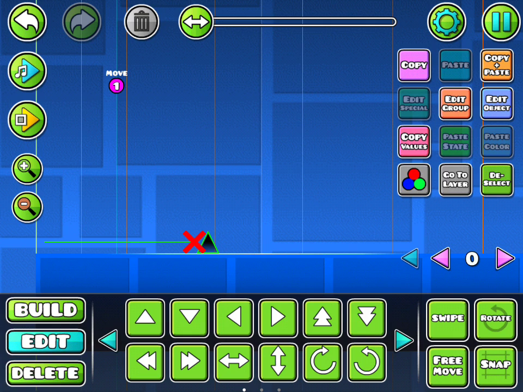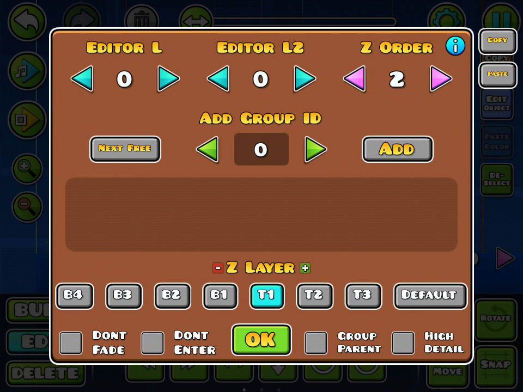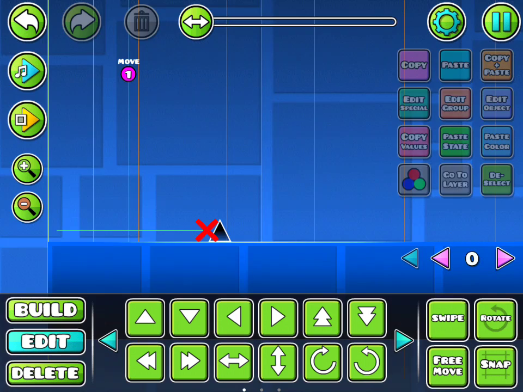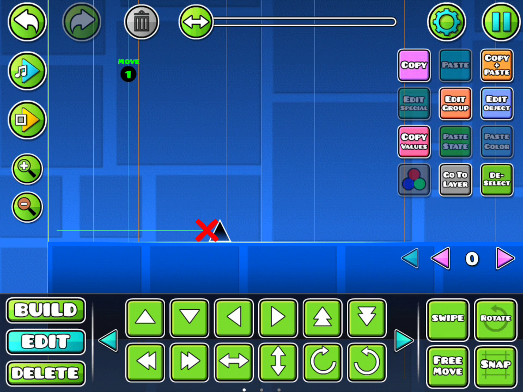Now that we have this, get rid of that. We're gonna edit group on the spike. Hit edit group, and it'll say this. You quickly add and select the number 1, then hit add. This has the select of 1. But you see, it still doesn't do anything.